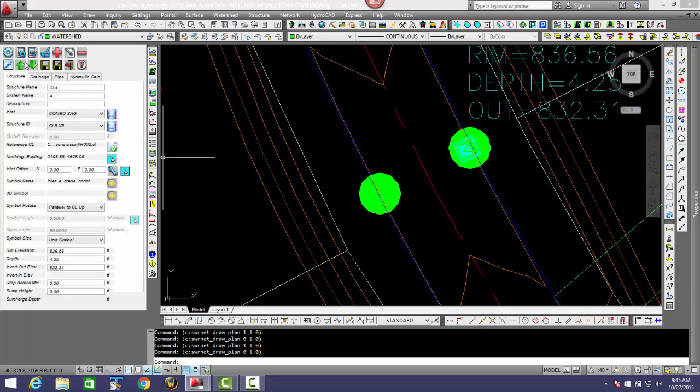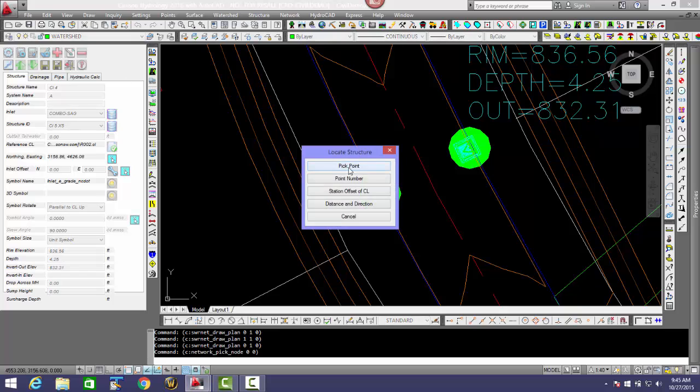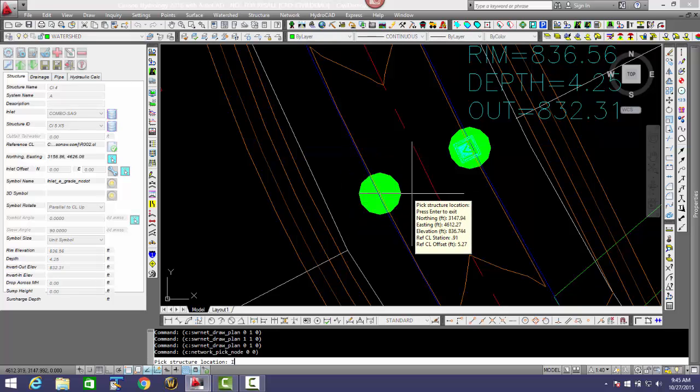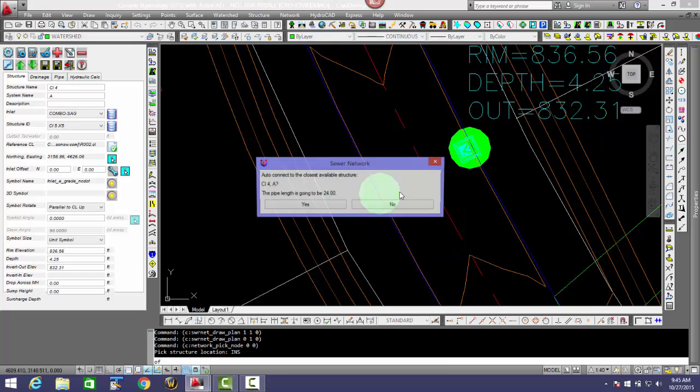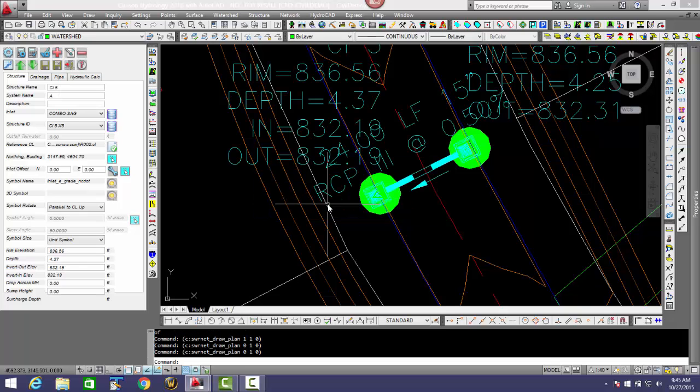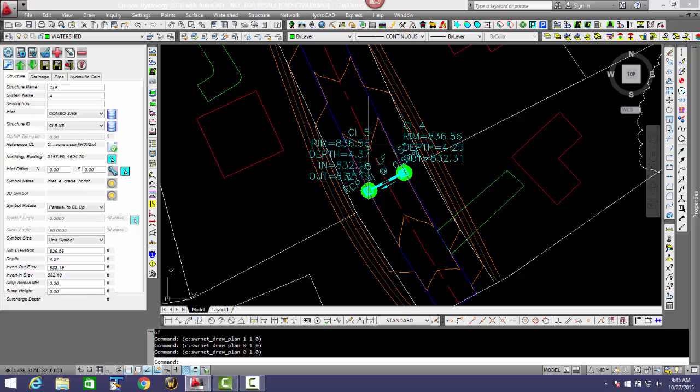Now, let's go ahead and add in our next low point. So we pick add again, pick point, insert, pick our point. It asks us if it's going to connect. Here's a good little check. It says 24 feet exactly. Well, my road is probably 24 feet back to back. So there we go. We know it's doing what it's supposed to be doing. So we can say yes, and CI5 gets made.